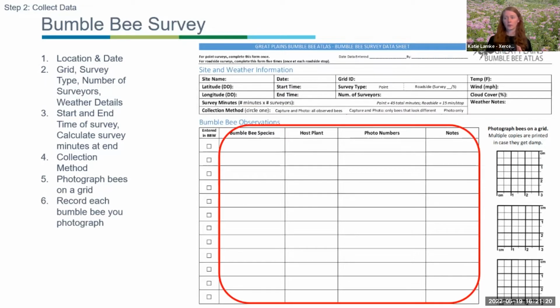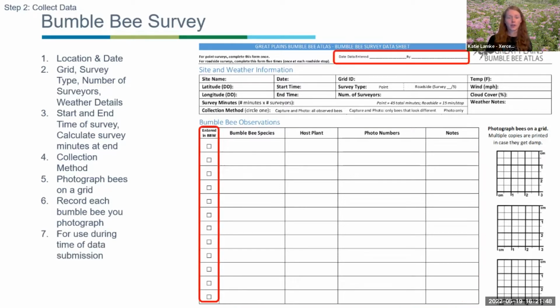And then this main part is where you're going to be recording each of the bees that you collect, the host plant that they were collected on, and there's a spot for your photo numbers. That's when you look on your camera after you've taken a picture, it should have a file number. It's going to be really important that you remember which photo file number goes with your bumblebee, because you don't want to mix those up when you're uploading the data. There's a spot for you to check off which bees you've entered when you're putting everything into Bumblebee Watch, just as a way to quality control that you don't enter a bee twice or you forget to enter one.